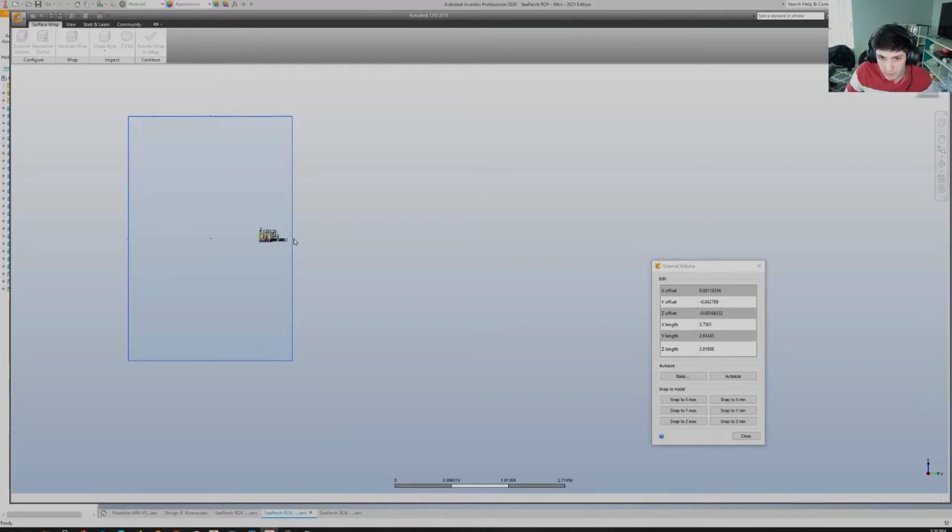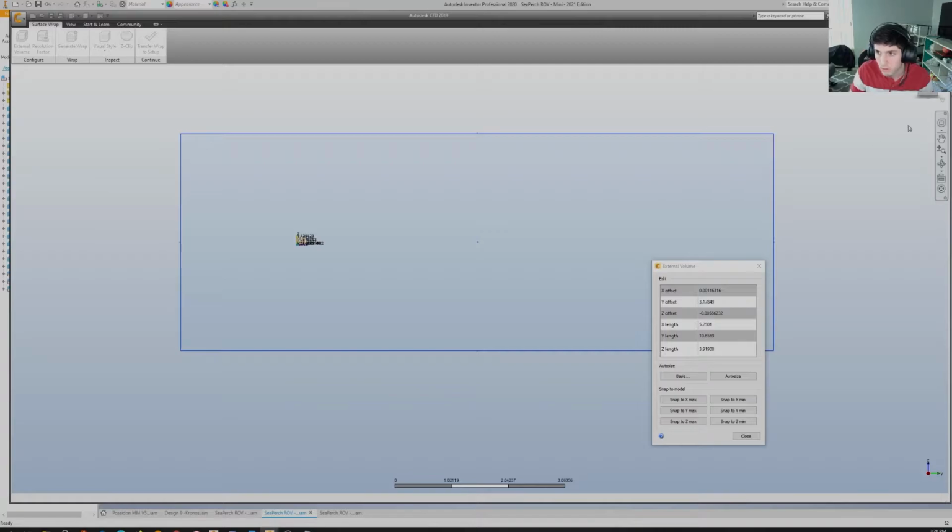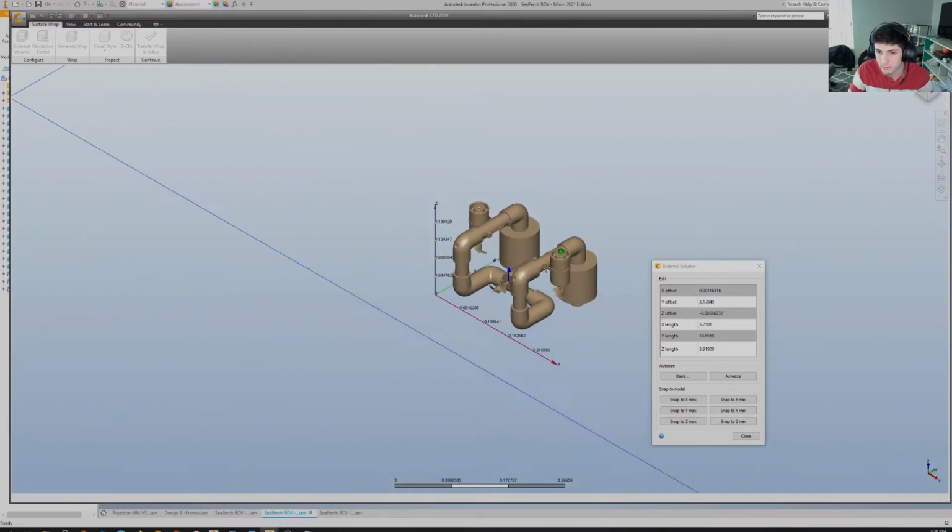Generally, you'd want this to be the longest. You want the length to be the longest of each of the dimensions. So bring this back a generous amount. All right, that looks good.